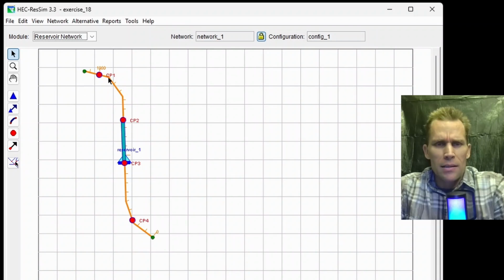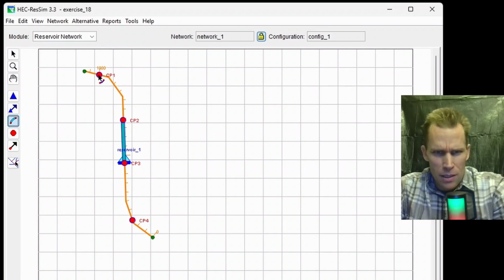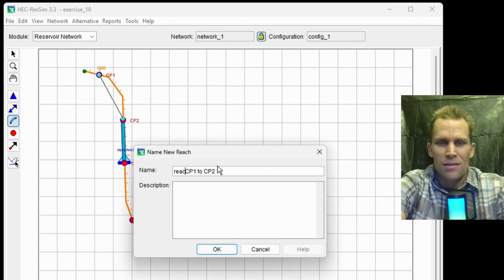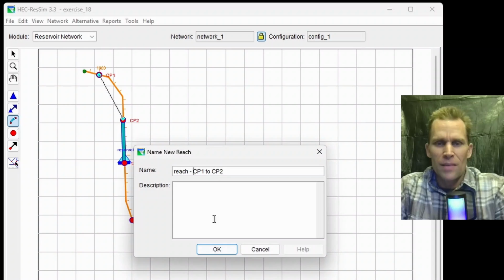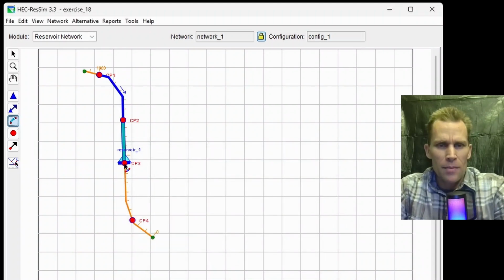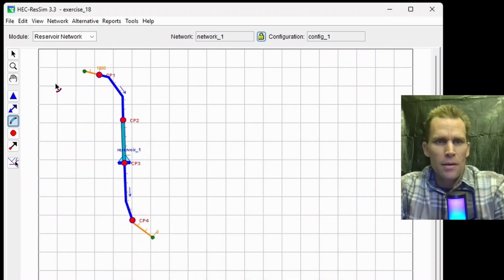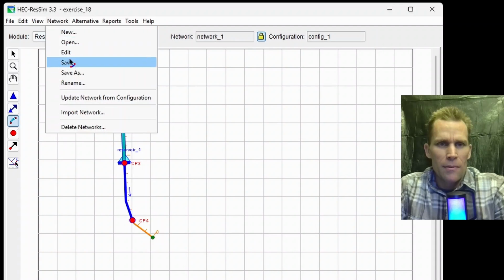I need to connect the junctions, so I'm going to click the reach tool here in the left tool menu, hold down Control on the upstream junction. Oops, click. There we go. And then let go of Control, and then click again. And the name, I can just call reach, and then click OK. Do the same thing for the downstream reach, and OK. I'm going to go ahead and save the network.